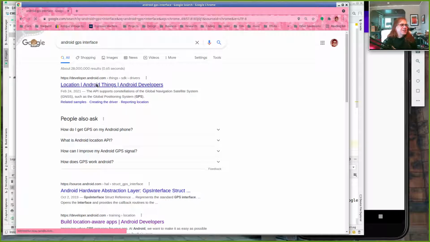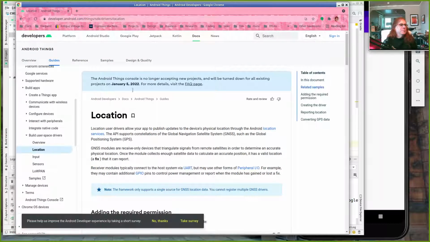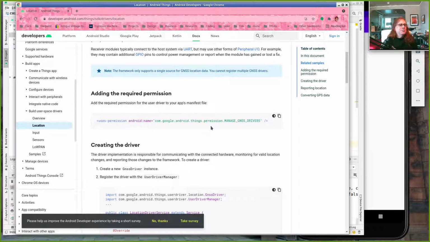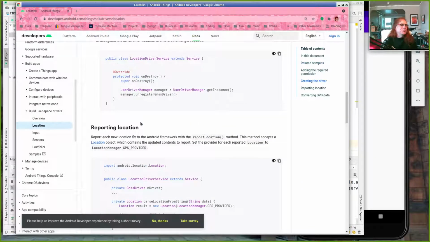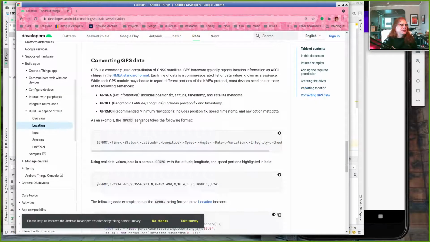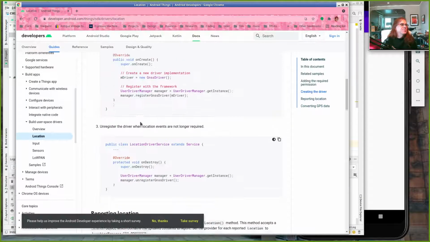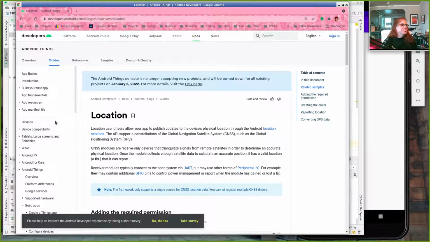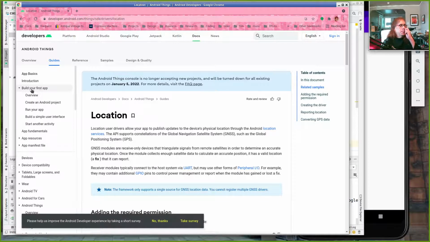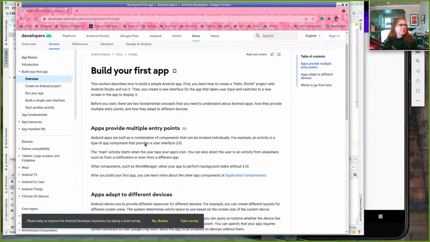This is actually a really good resource. It's got a number of guides that are very usable. If you want to know about using GPS, this tells you how you add the permission tag to the manifest file. There's sample code. A lot of this will offer you sample code in both Kotlin and Java. And there are different tutorials that are actually really good. This is what I started with originally: Build your first app. It really takes you step by step from nothing to up and running.